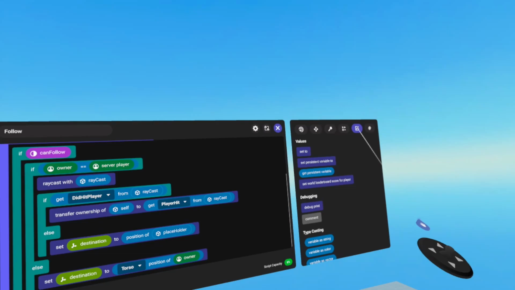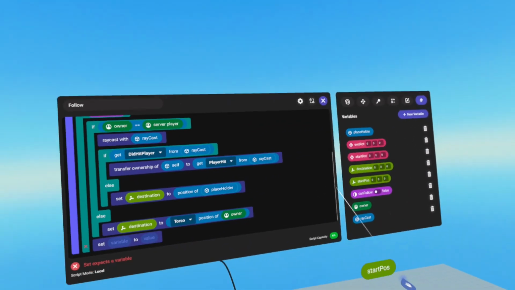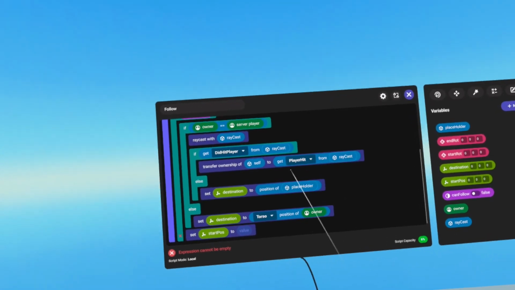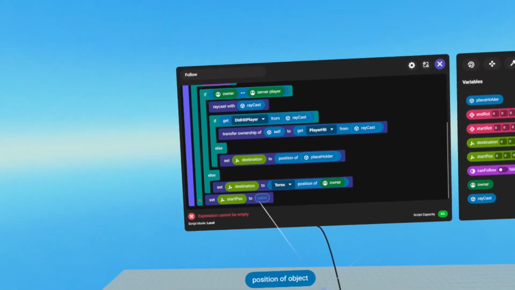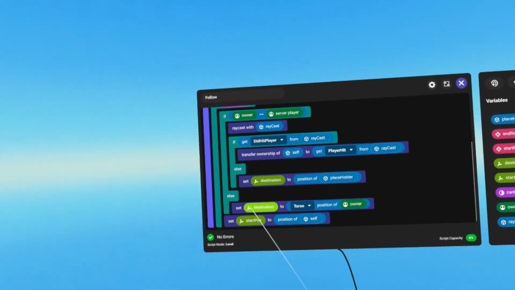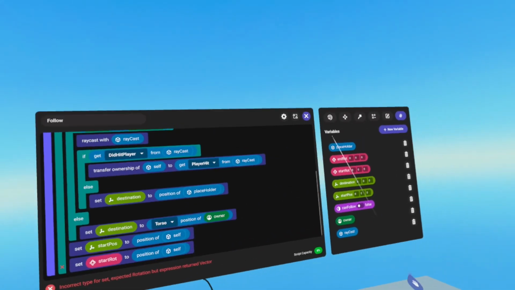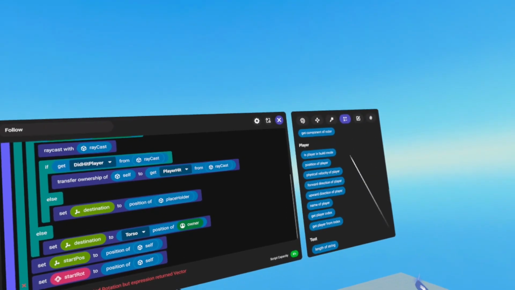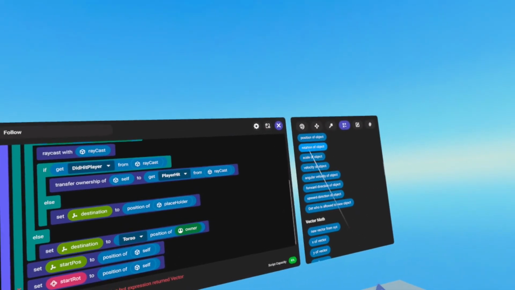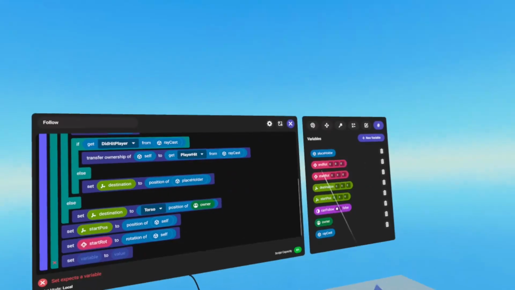So we're going to go to values, grab a set, and we will set start position to position of self. So we can grab our position of placeholder here, drop it in, and then grab self, replace placeholder with self. And then we can set our start rotation to rotation of self. So back into operators, find object transform, rotation of object, and we'll set our end rotation.